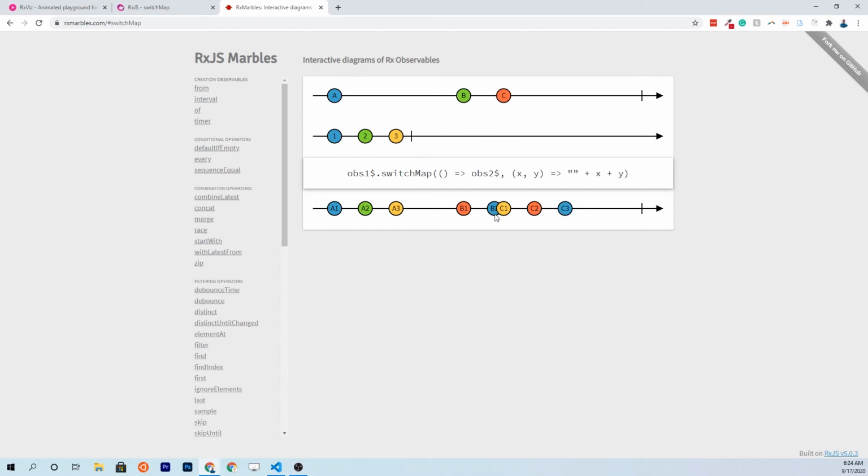This is actually B2, but then something weird happens. We get a value of C1, but where is that last value of B3? Well, that is the magic of the switchMap operator, and that is exactly what it's trying to do. What the switchMap operator is trying to do is basically cancel the inner observable on each new outer observable emission.